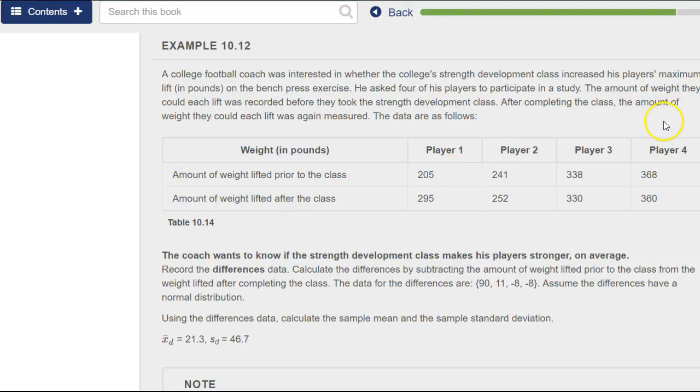Here's our example. A football team coach was interested in whether the college's strength development class increased his players' maximum lift in pounds on the bench press exercise. He asked 4 of his players to participate in the study. The amount of weight they could each lift was recorded before they took the strength development class. After completing the class, the amount of weight they could lift was again measured. The data is as follows. The coach wants to know if the strength development class makes his players stronger on average.